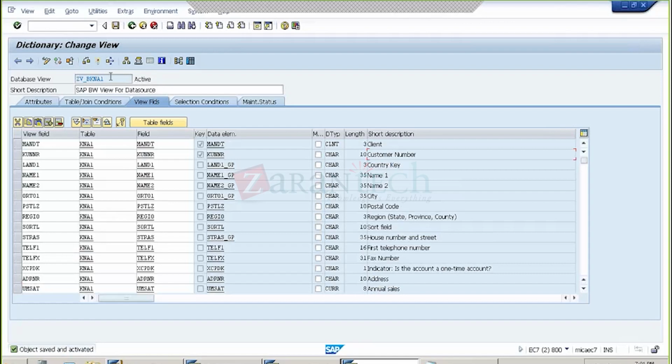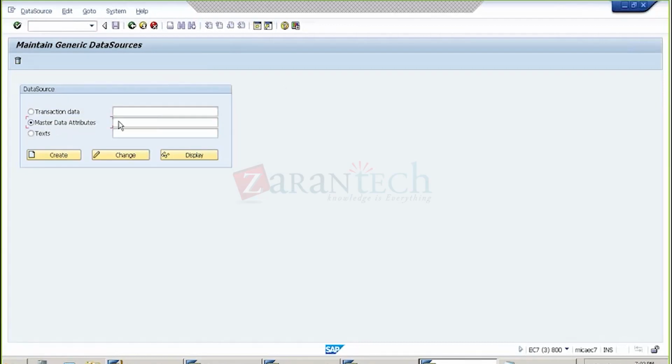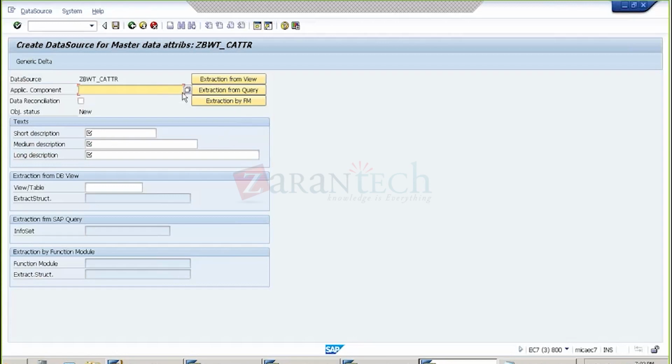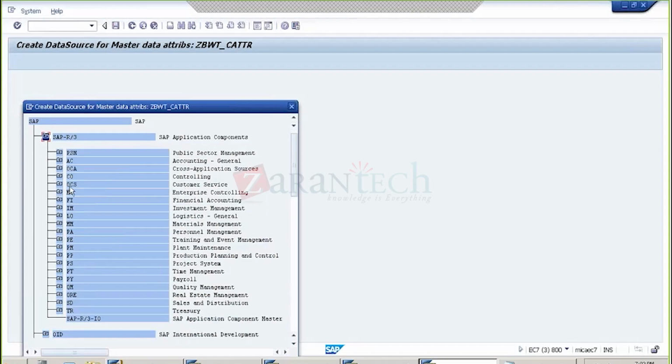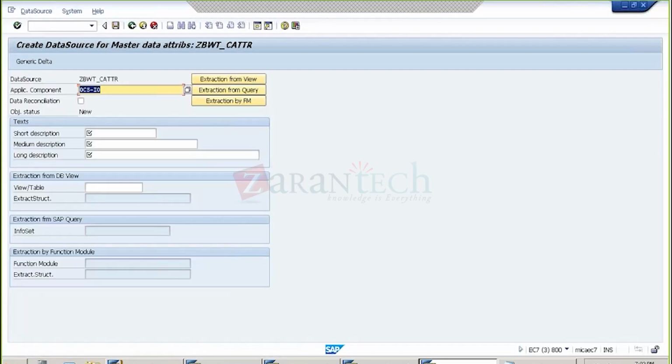On top of this database view, I'm going to create a data source. The transaction code is /O RSO2. Now this is again master data attributes. Enter the name BWT_customer_ATTR, and create a new data source. Choose some folder for the data source, application component: SAP R3, customer service, customer master data. Give some description for your data source.